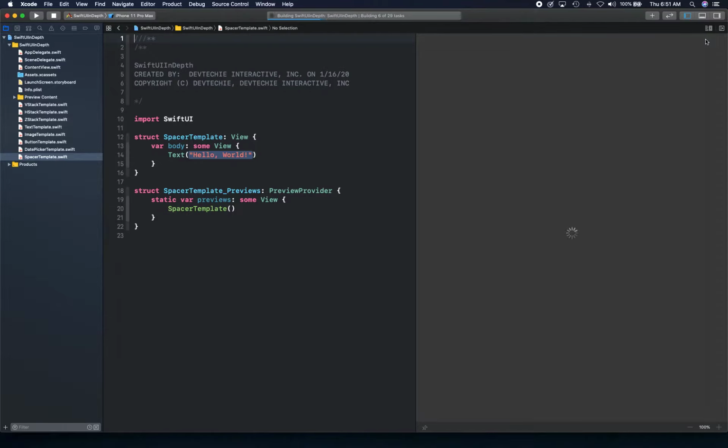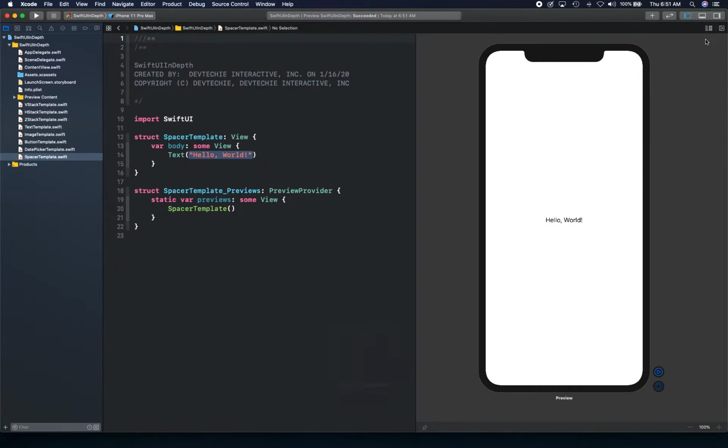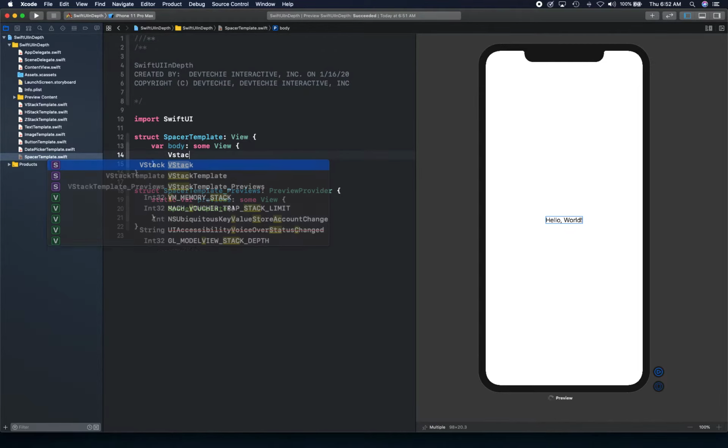Spacers are basically used to fill gaps between views. And if you notice, they are greedy in nature. So as soon as you put a spacer in place, they try to take as much space as possible. And that actually works out for us because we can use them to format the way we want our content to look. Okay, so let's take an example.